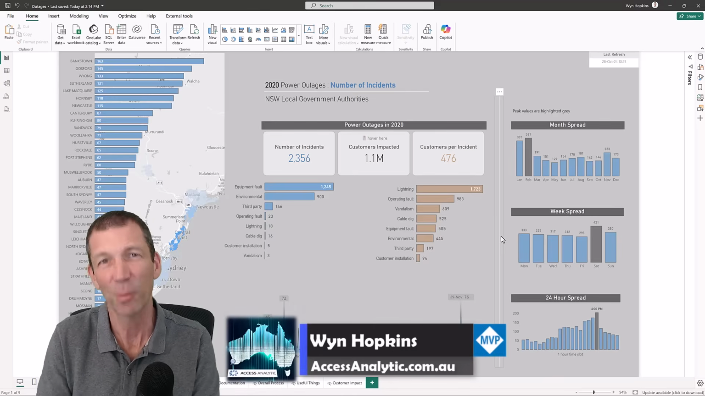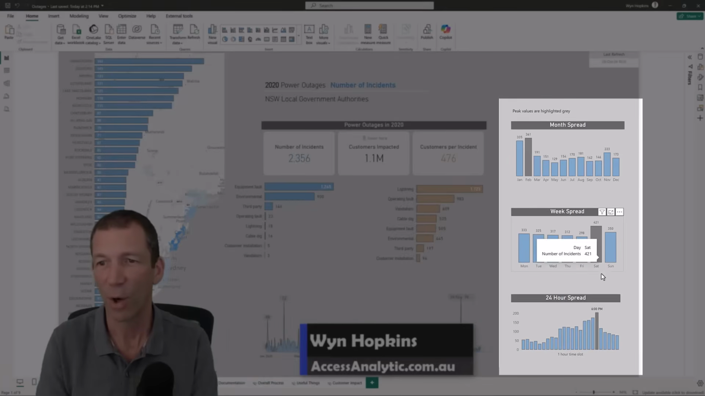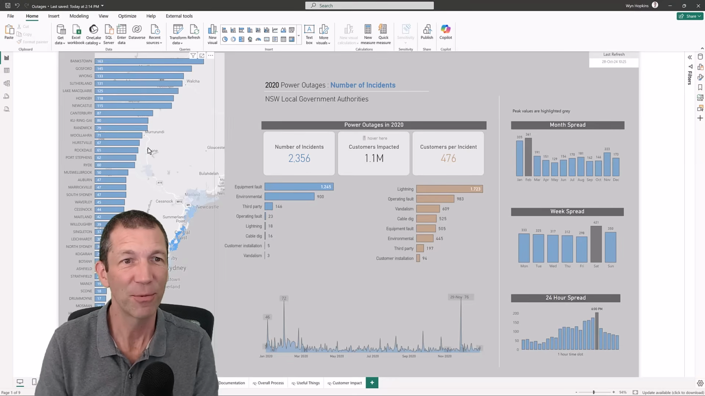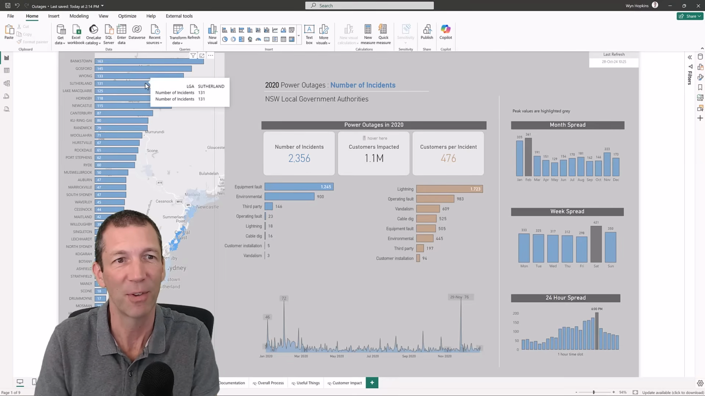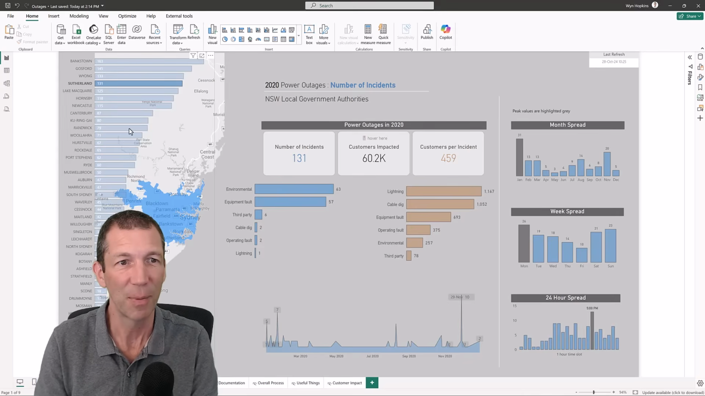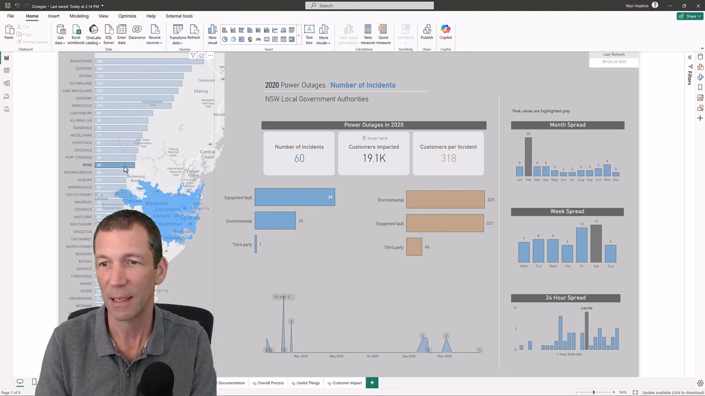It can be helpful to flag the highest point on a visual. You see here, I've got them flagged gray, and make it dynamic as well, so that if I click on a particular government authority, you see the peaks change. If I pick a different one, you notice that the grays change, etc.